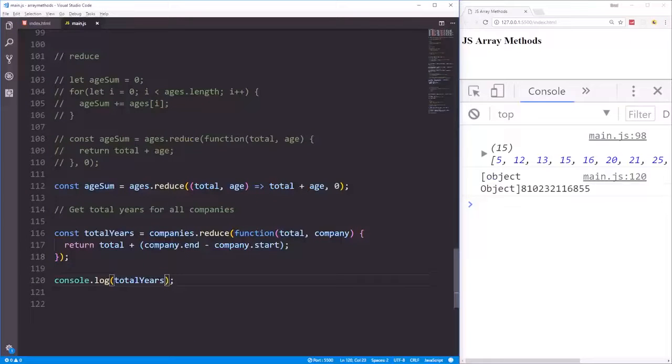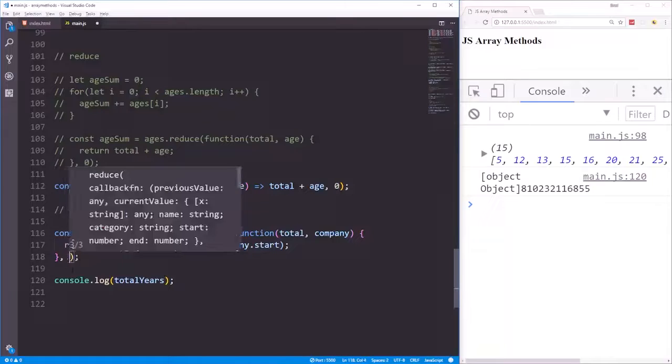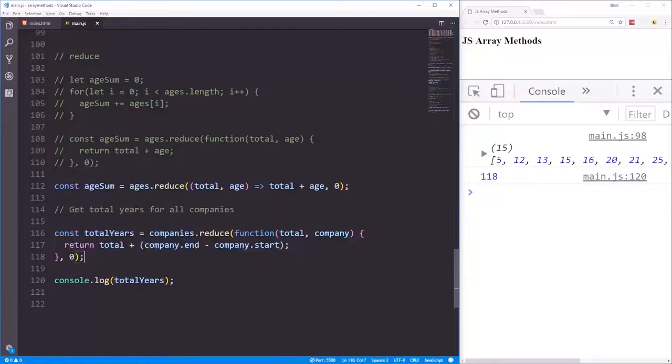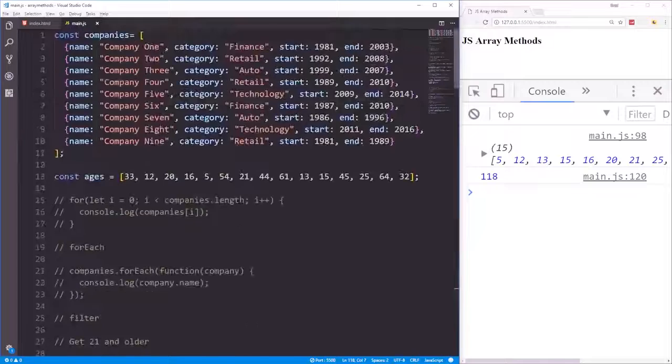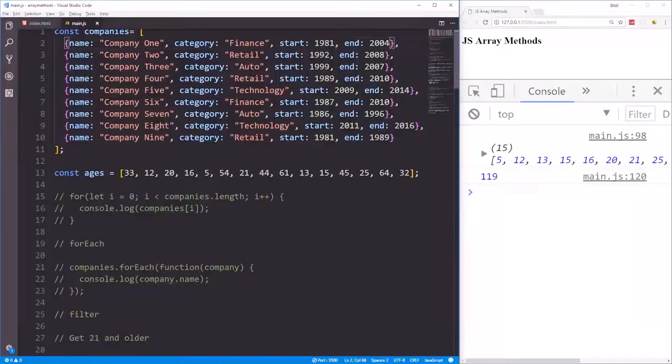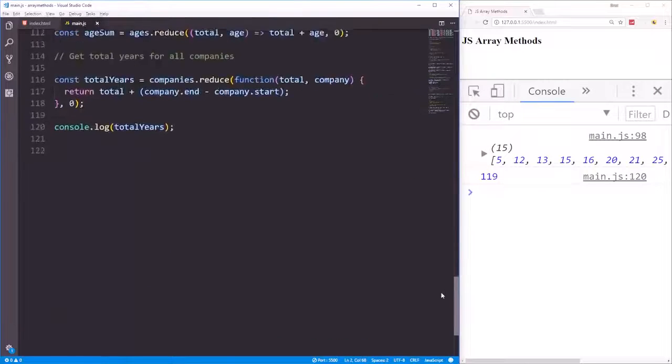If we do just that, we get this weird looking thing. That's because we forgot the 0. Remember, we have to add that second parameter of 0. Okay, now we get 118. And just to test it out, if I go up here and I add an extra year to, let's say, this top one, we'll see 2004. If we save it, we should get 119. Alright, so it's taking the length of time for each company and adding them all together.